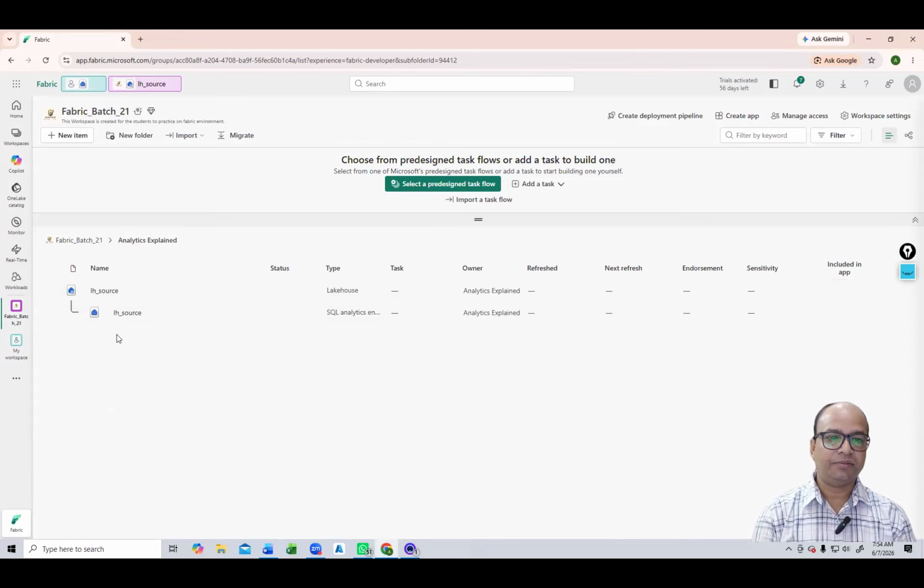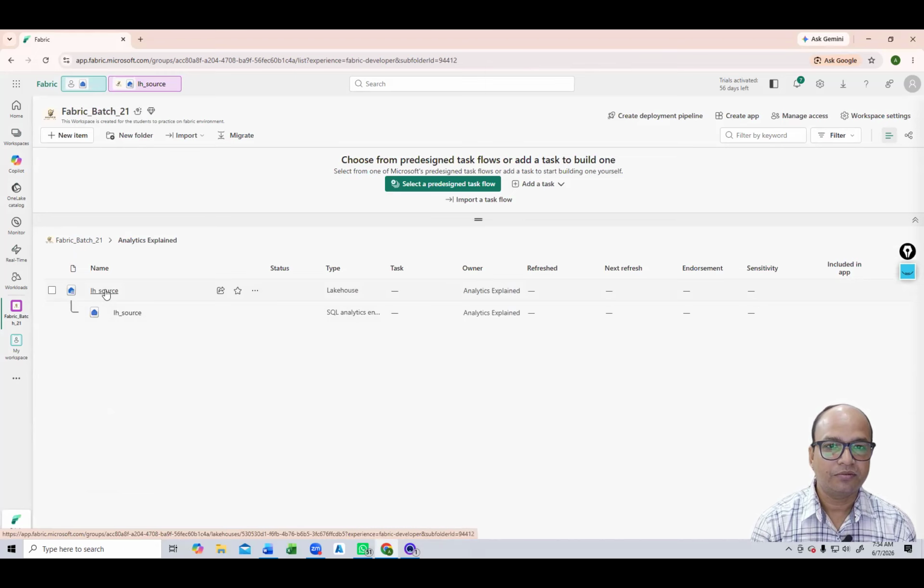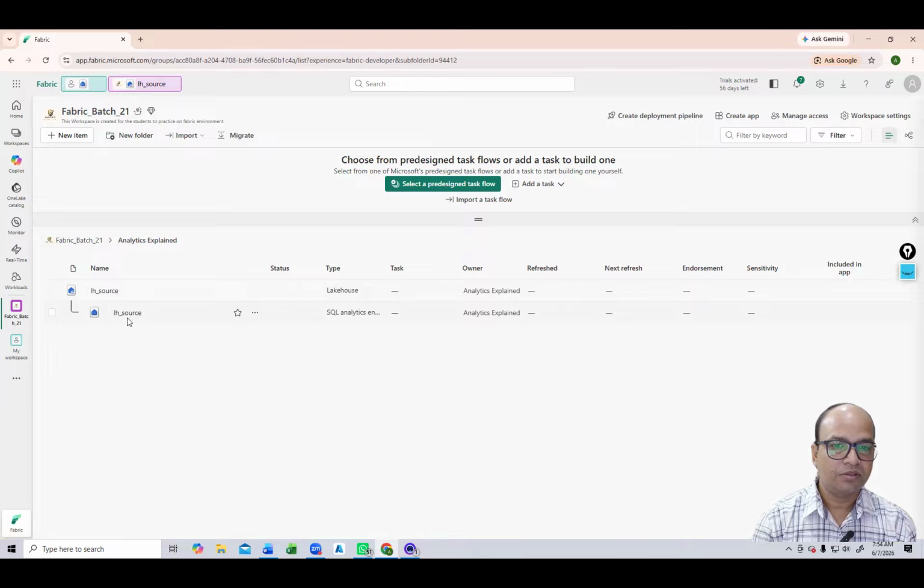Okay, here I can see there is a hierarchy. If I click on the top link, it takes me to a different screen. If I click on the below link, it also takes me to a different screen. What is the difference? Yes, you are saying about this and this. So this is the Lakehouse. This is the SQL endpoint.